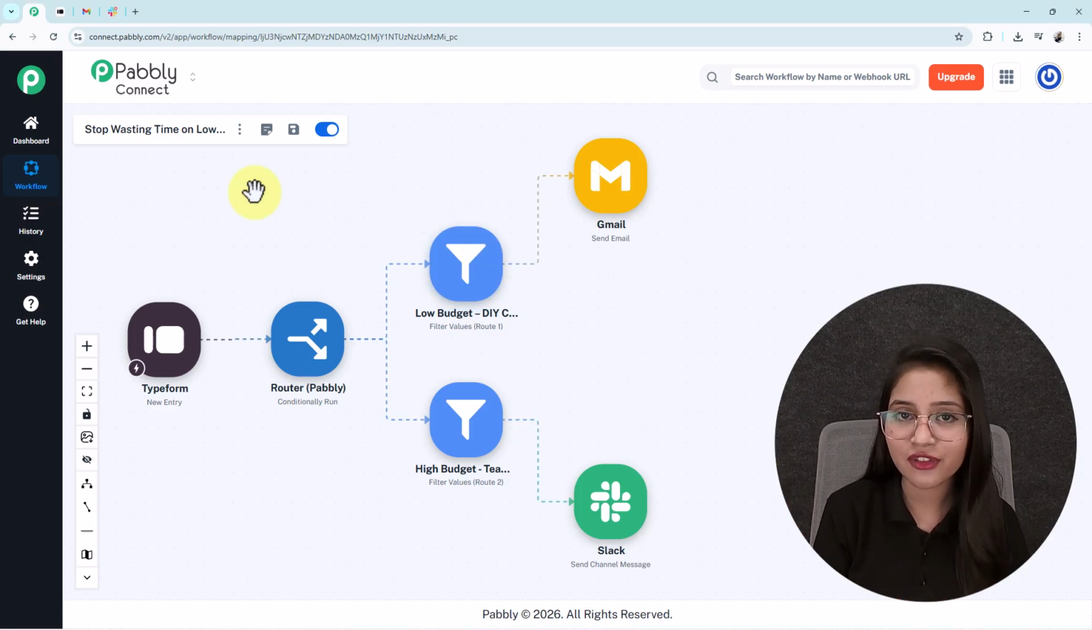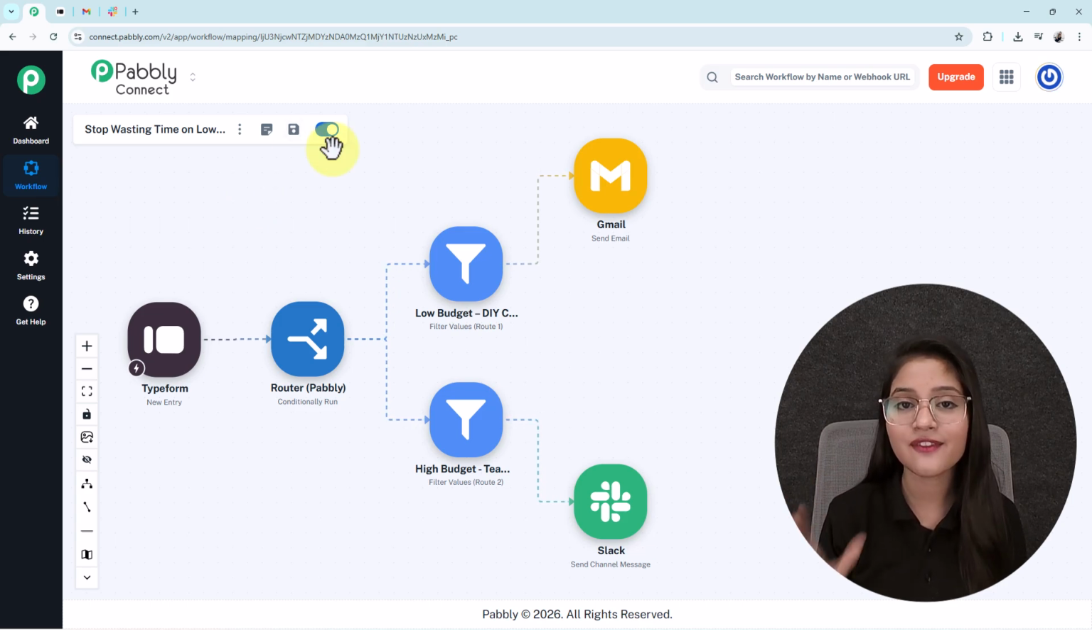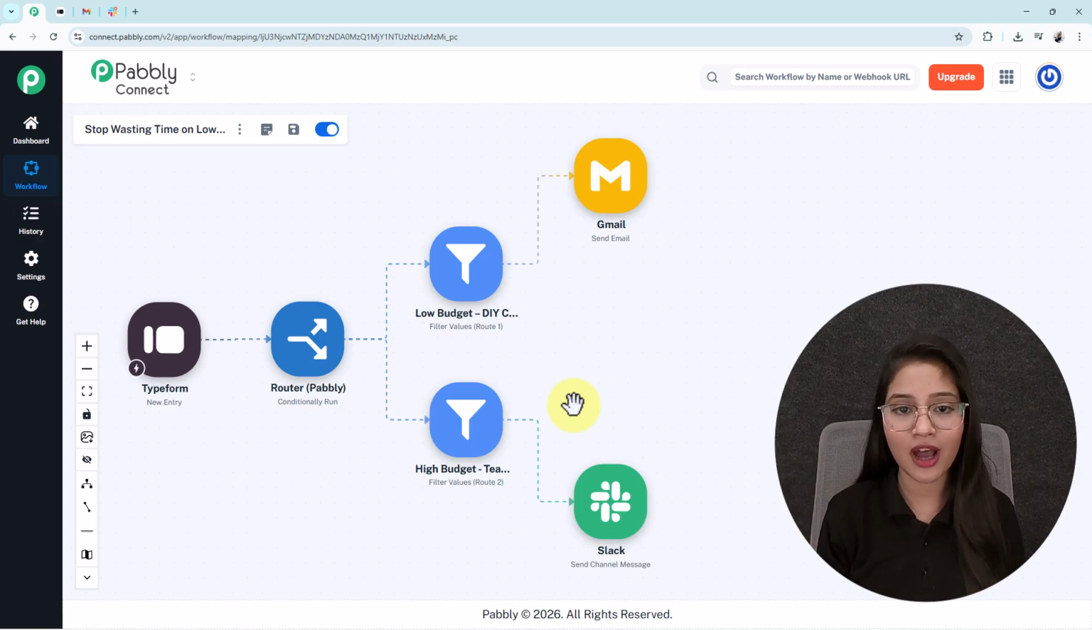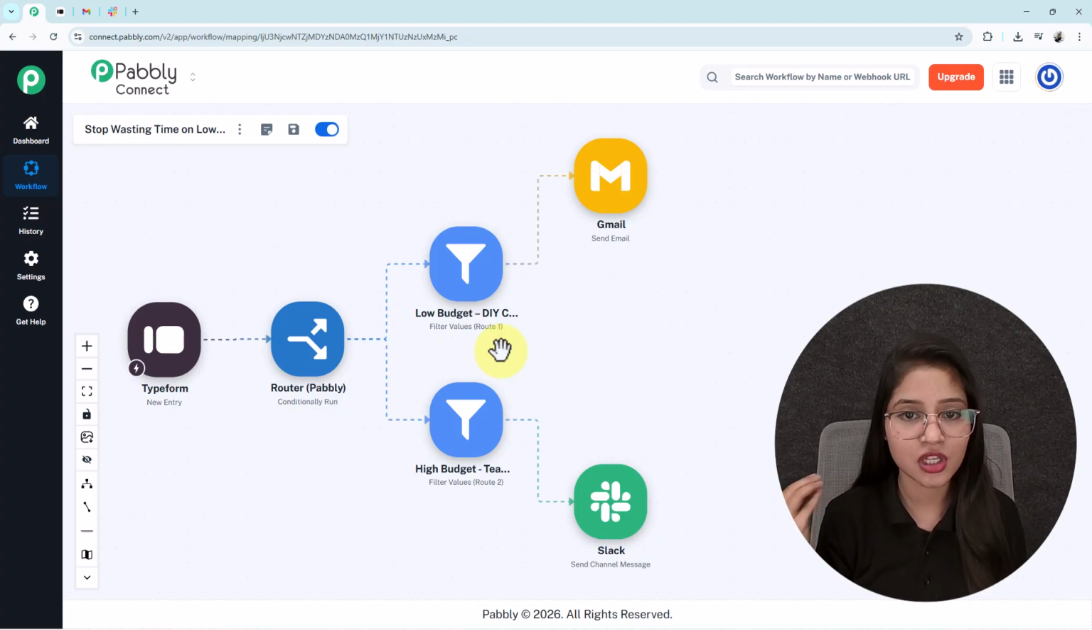So if you are generating leads through forms and still manually checking budgets, sending emails and notifying your team, then this video is going to save a lot of your hours. Today I have created an advanced yet simple automation where I connected Typeform to Gmail and Slack. In between these applications, I have used a powerful router that decides whether a lead is worth your time or not, completely based on the user's budget.